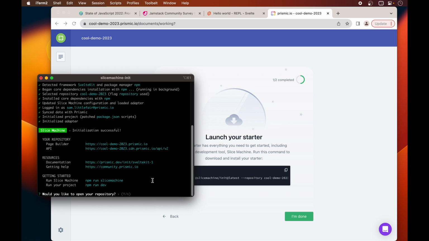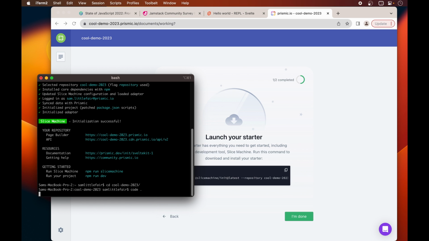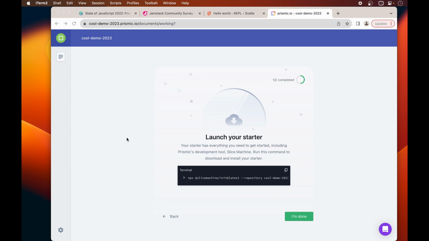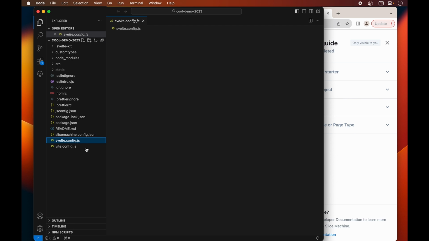We don't need to open the repository because we actually already have it open here, so I'm just going to click no. And then cd cool demo 23, and let's open this in VS Code. We can close out our terminal now. In the meantime, here, I've finished running this command, so I'm going to click I'm done. Okay, so now that we got the project installed, let's just do a little tour of the code base here, since we got a lot of files to get through. So first of all, we got our config files.